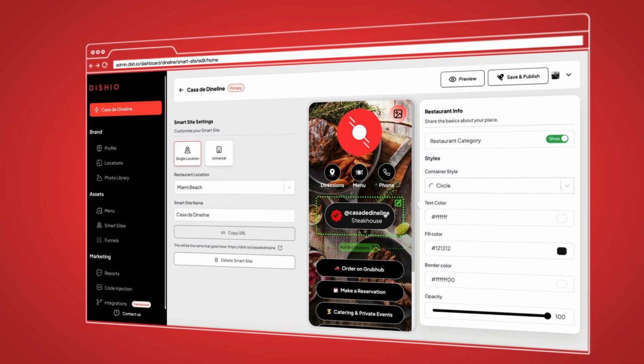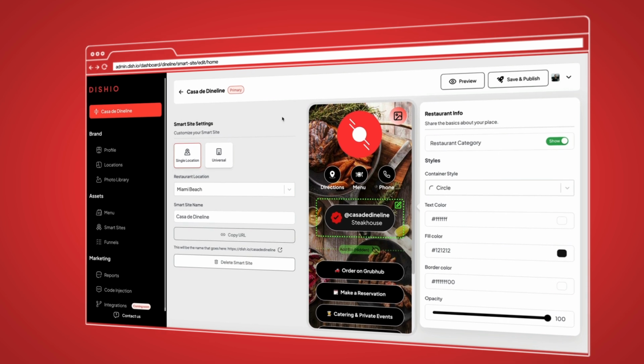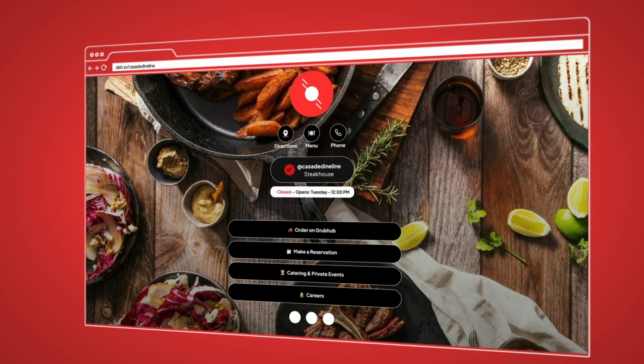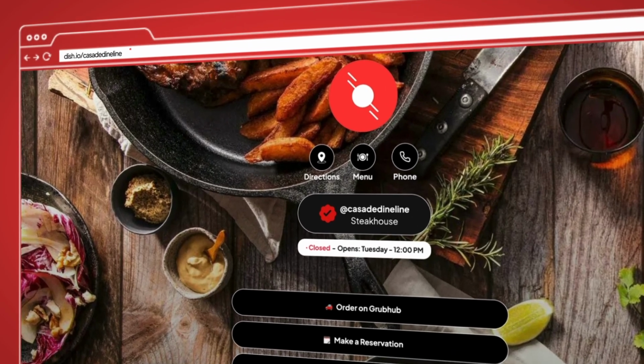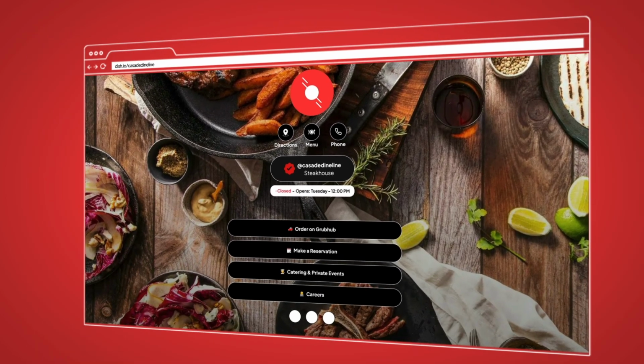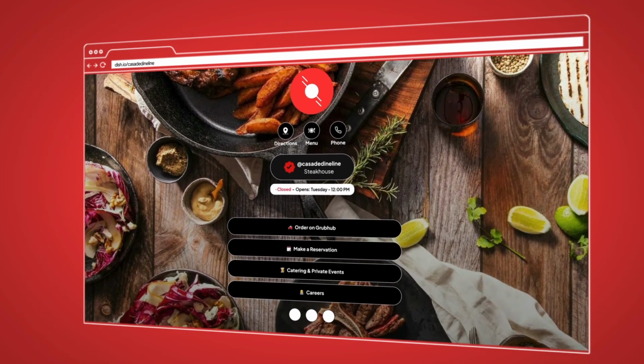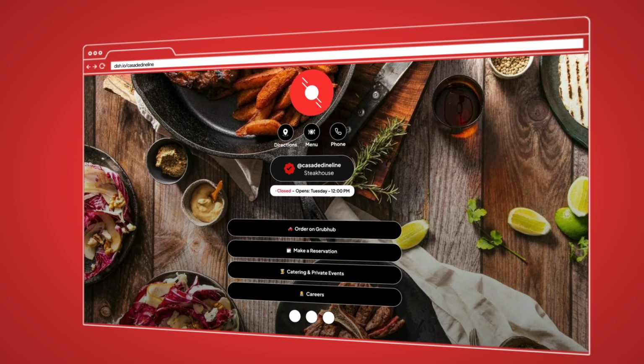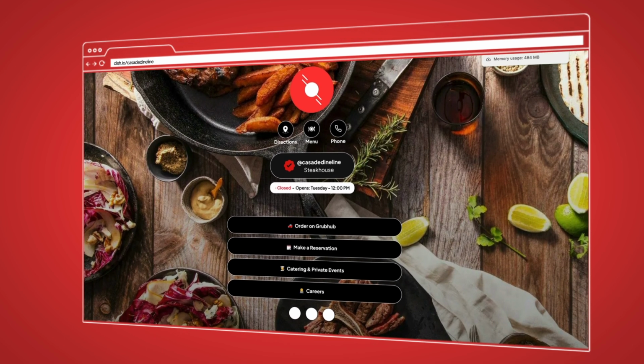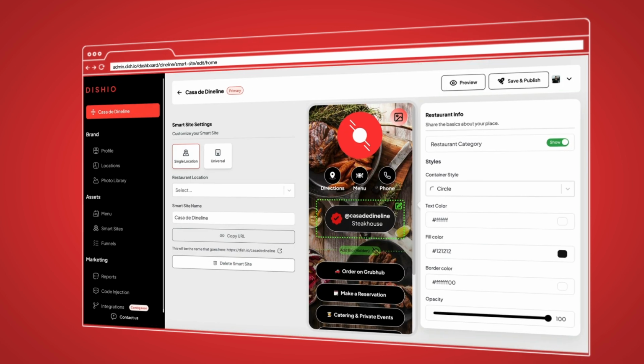But what's really cool is what you'll see. Well, let's see actually. Let's get the URL so you guys can see. You'll see the URL here. It says dish.io/Casa de Dineline. You want to be specific about your username because this is what's going to show up on the link in bio section on your Instagram. This is going to be the URL that you're going to use. So keep it short, keep it concise, make it easy and look clean, right?